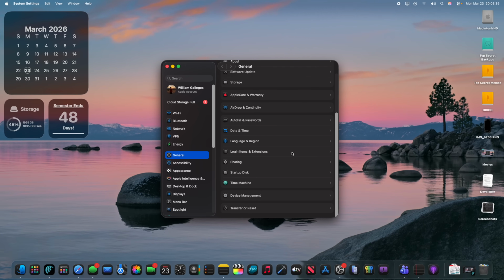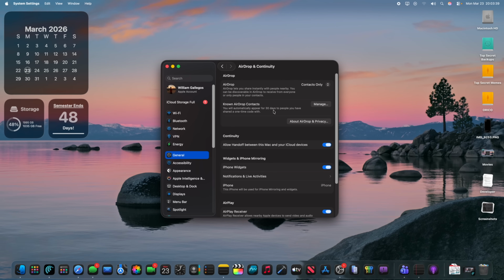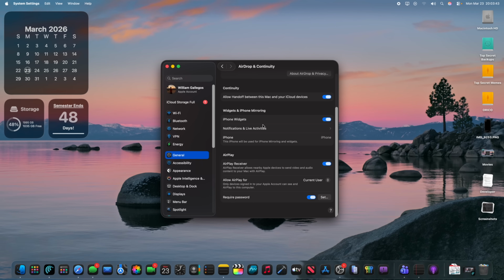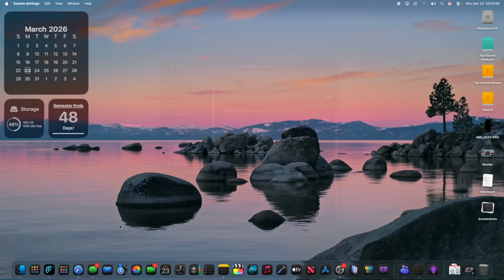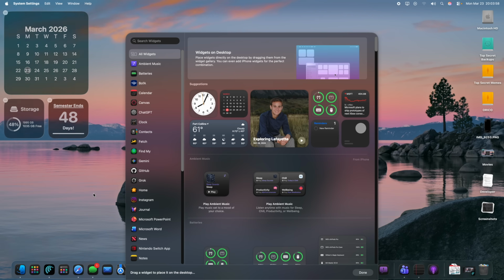Now the next thing has to do with AirDrop and Handoff. That has been renamed here to AirDrop and Continuity. And if you were to scroll down right here, you're going to notice that a lot of things that were misplaced inside of Desktop and Dock have been moved to AirDrop and Continuity. For example, widgets and iPhone mirroring. If you don't want your iPhone widgets to show up inside of the widget editor right here, that is where that is now going to be.